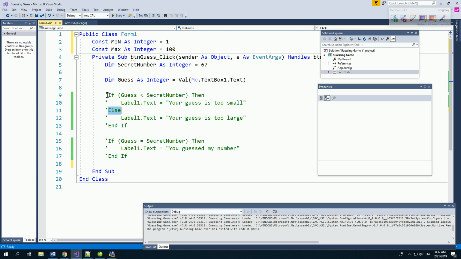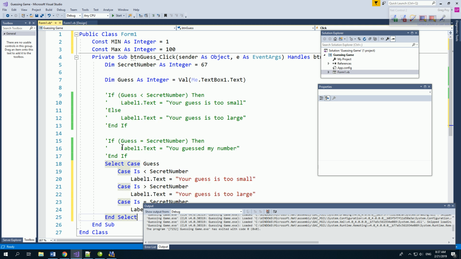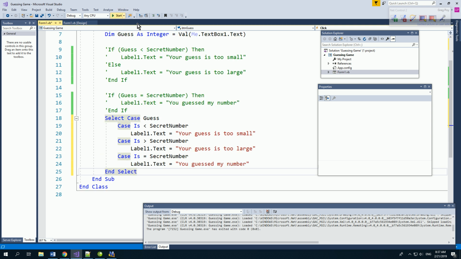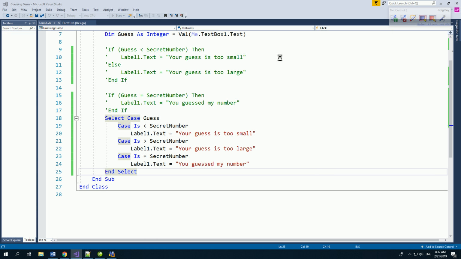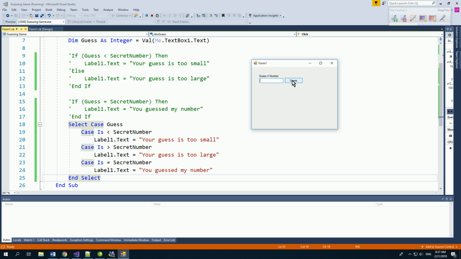So in here, I comment it out, so you can refer to it, but I'm going to paste the select case statement. So this is the code that's going to execute, and you'll see select case guess, and let's see what happens. So I press play. My secret number was 67. So let's see what happens now with my program. So I'm going to guess a number like 88. And it's going to say your guess is too large. I'm going to guess a number like 44. And it's going to say your guess is too small. And I'm going to put a number of 67. And it will say you guessed my number because we guessed the number.